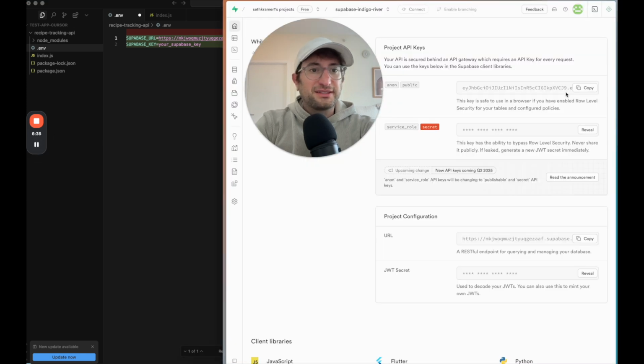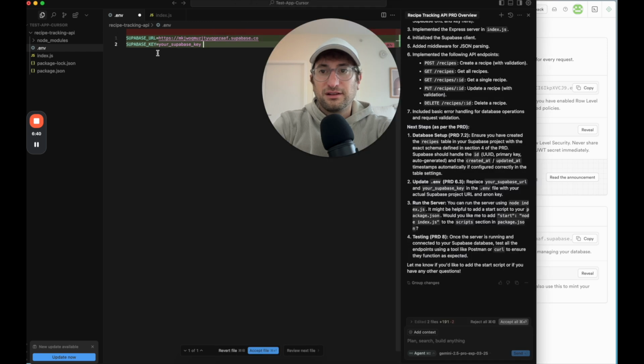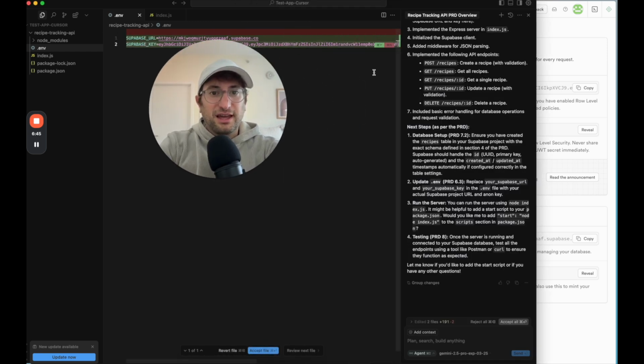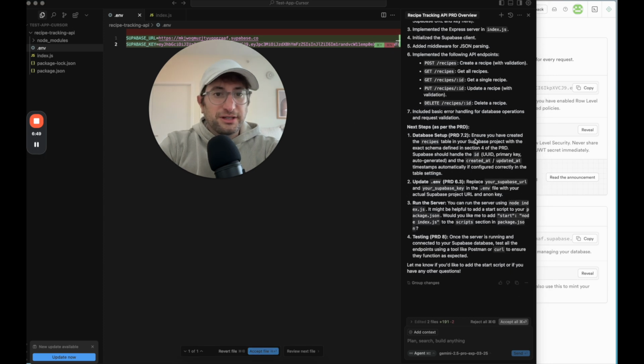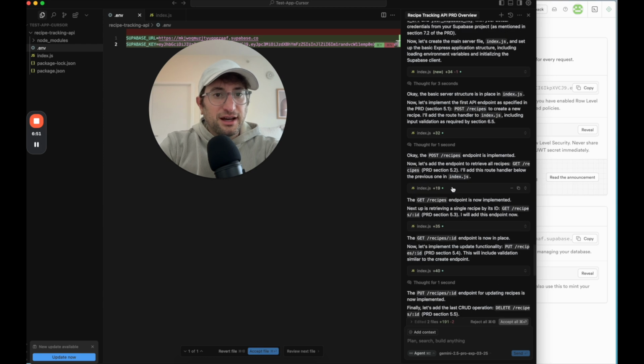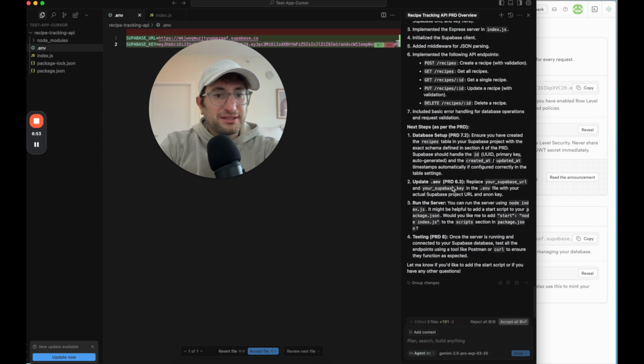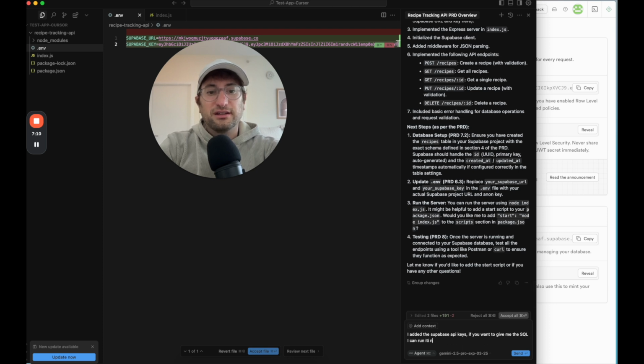And then the Supabase key is a non-public key. That's what it's looking for there. And then I will paste that in. Okay. And then let's see what Gemini wants us to do. So it says now set up the database, update the files. So what I'm going to say is I added the Supabase API keys. If you want to give me the SQL, I can run it in Supabase.